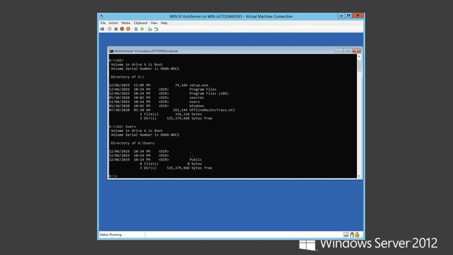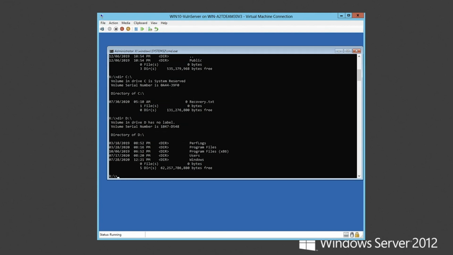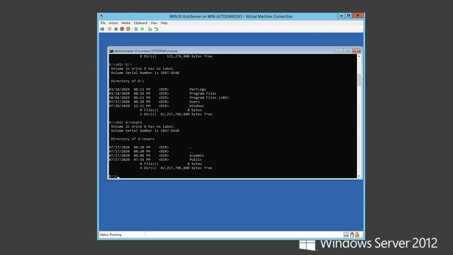What's going to happen is they're going to figure out which drive is the actual hard drive of the Windows computer, the main computer. So I'll do a dir of C. And I see that's not it. I'm going to do a dir of D. And that looks like the Windows operating system. So I'm going to do dir D. Look at the users. Yes, and now I know that that is the Windows system.